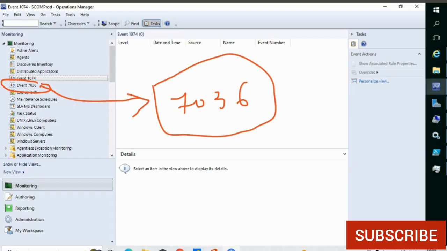So in this session we have discussed two dashboards. One is the state dashboard, another one is the event dashboard. We'll come up with the remaining dashboards in further videos.